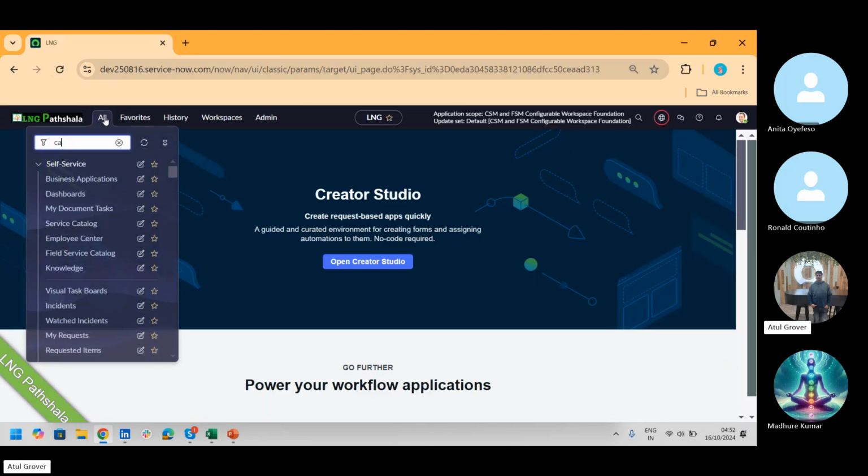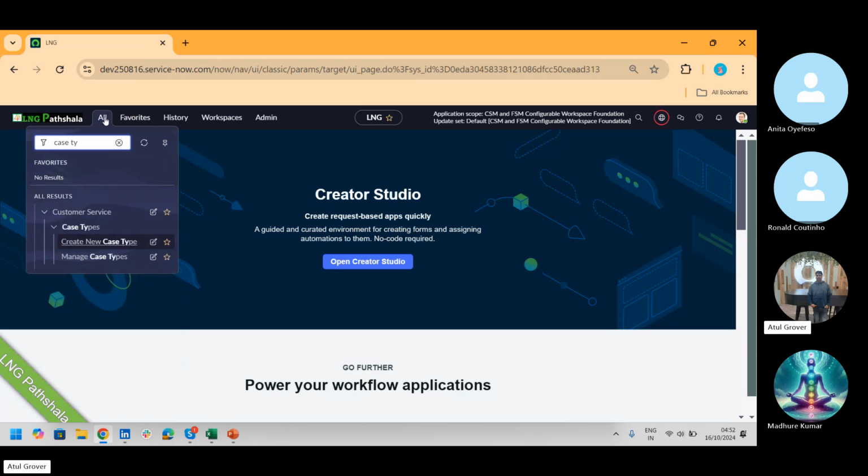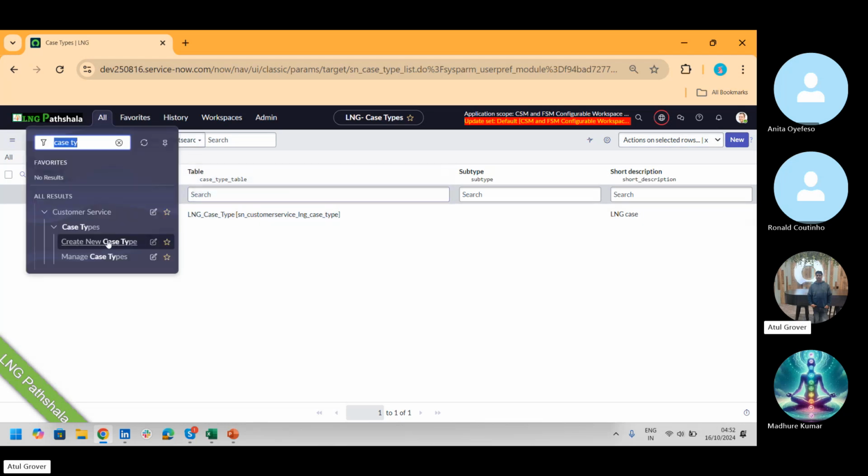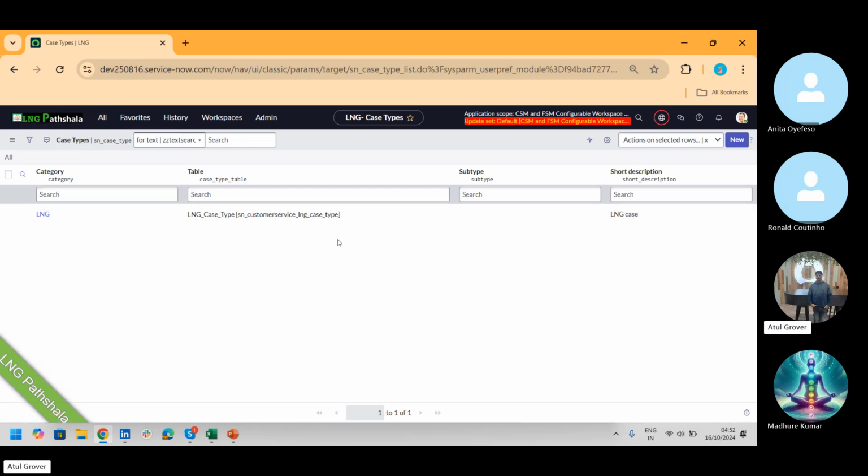So if I go here and search for the case type, yesterday we created a case type, and now when I click on this, I am able to see the new button. Yesterday it was not appearing because we didn't have any entry in the manage case, but now it has been created here. So we have to click on create new.